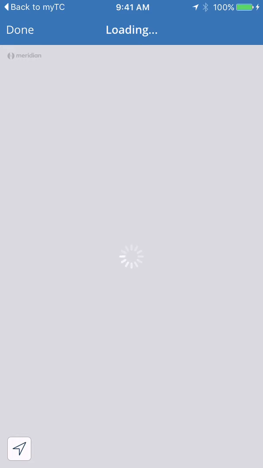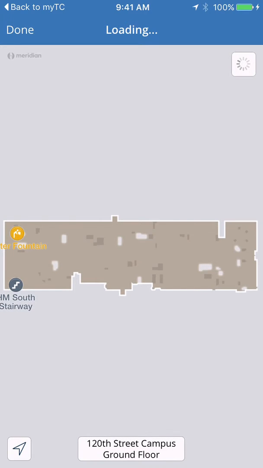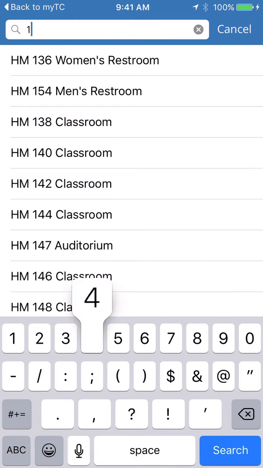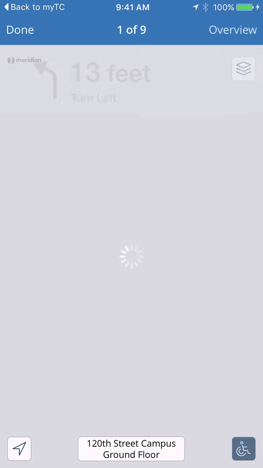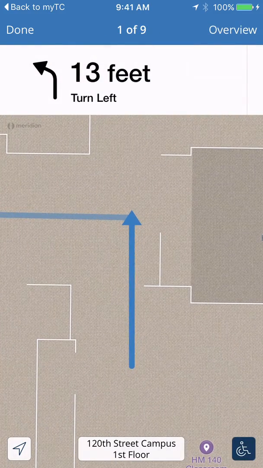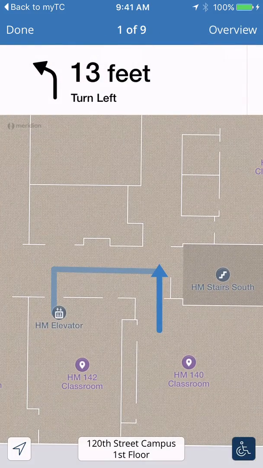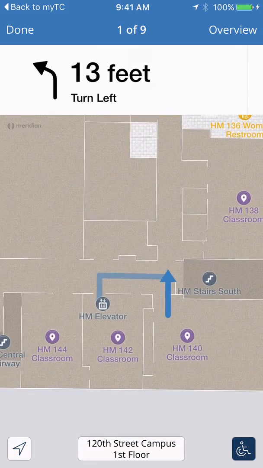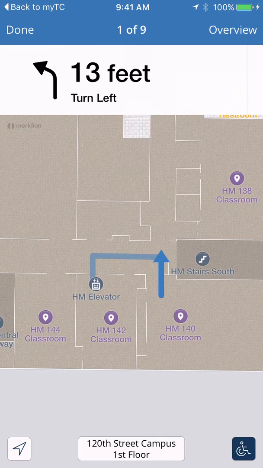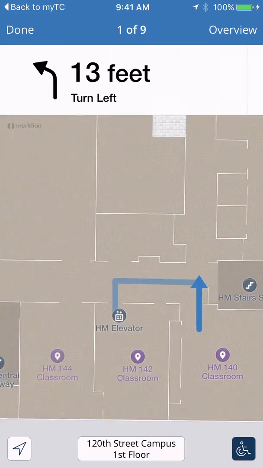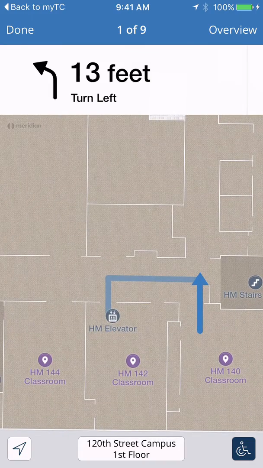I can say directions. Hopefully it still knows I'm in 140 Horace Mann. I don't think it does, so it's going to ask me here. Let's tell it. Again, it would know where I was with that beacon technology. The only reason I have to do that is because I'm not really on campus right now. So to get from 140 Horace Mann to our kitchen in 51, down there in the dungeon, we have to go downstairs. So what it's doing is it's telling me to go outside of the classroom and go to the elevator.